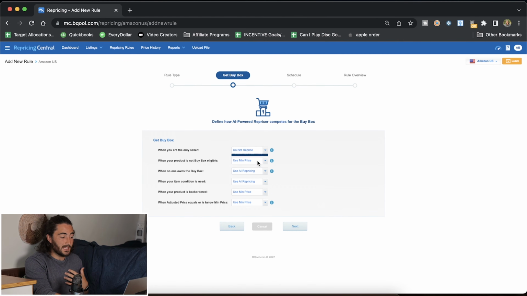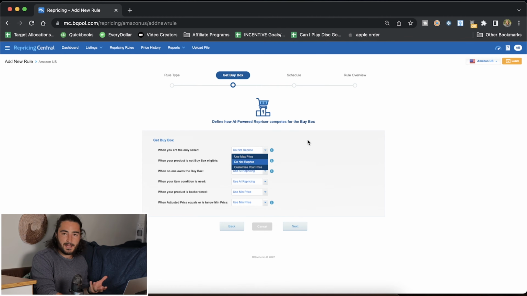Right now, if I'm the only seller, that's why I have some of them that aren't repricing. But if you're not like me and you dial in your max prices to make sure that there's still something reasonable, you can just have it automatically reprice to the max price. And that's a way that you can customize some of these rules.